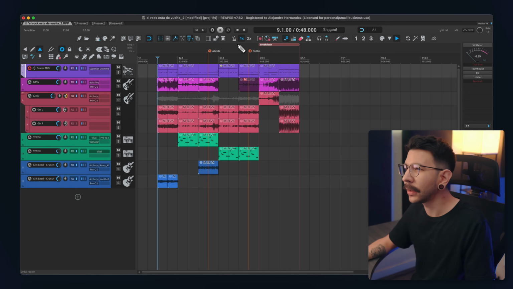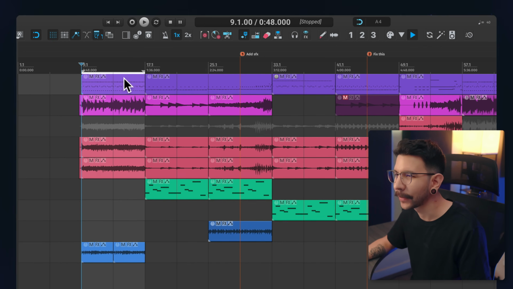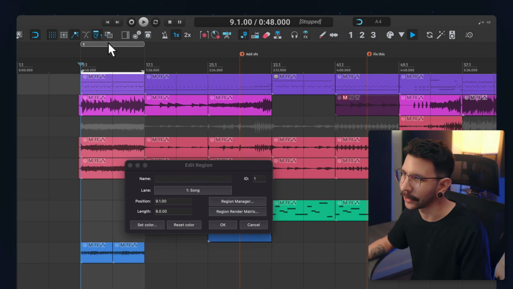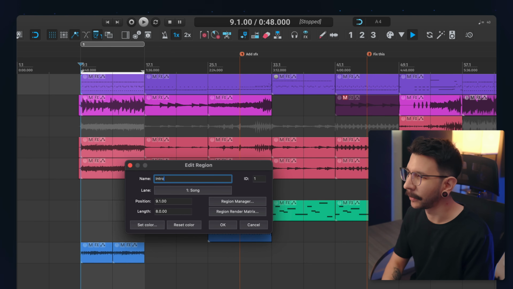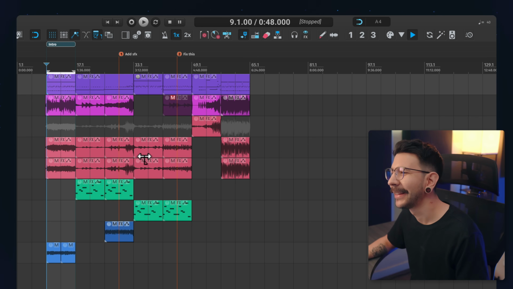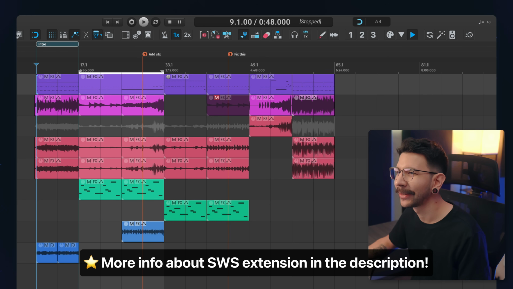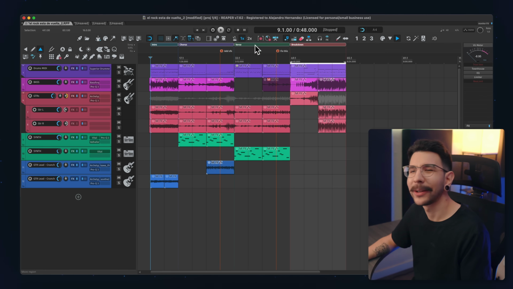And I want to show you one last thing I think you're gonna love. It's something I use a lot. So whenever I make a region and I go and name it, and let's say I name it intro, you will notice that it gets auto-colored. And this is one of my favorite things in the SWS extension, if you don't have that installed. And this will auto-color depending on the conditions that you set it to.